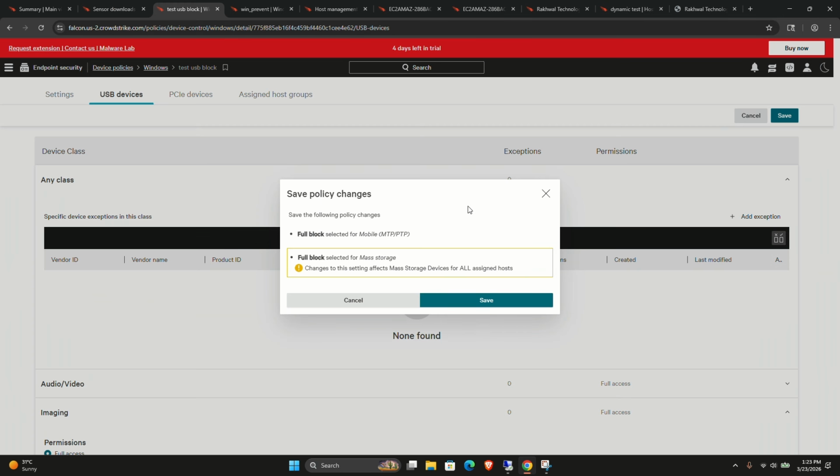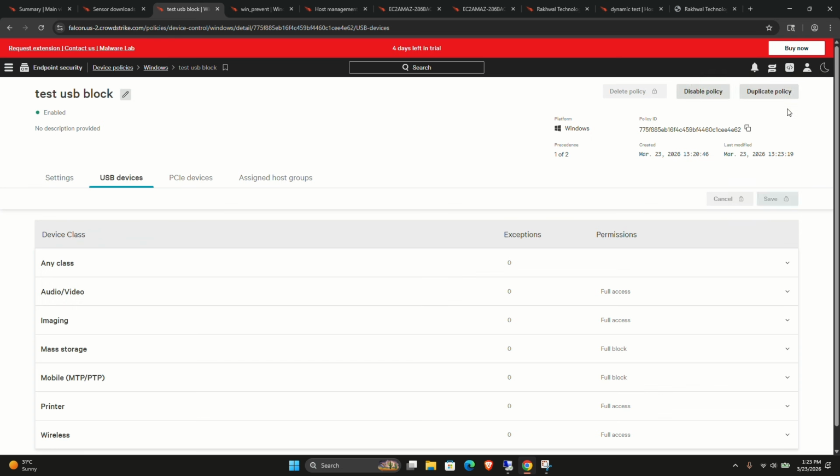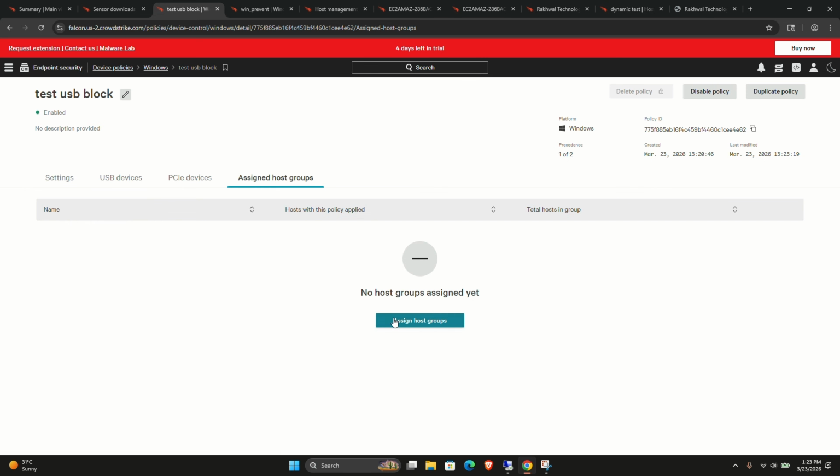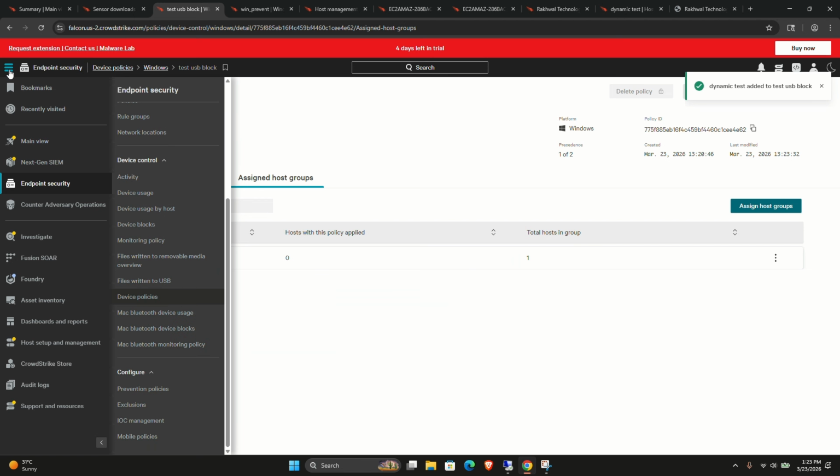Obviously you have to save these changes, and we have to do the same with the PCI devices. So let's move on. Yeah, the policy settings have been changed. Now, as discussed, we have to assign the host group, so I'm assigning it, assign group. Now these policies will apply on this host group as well.